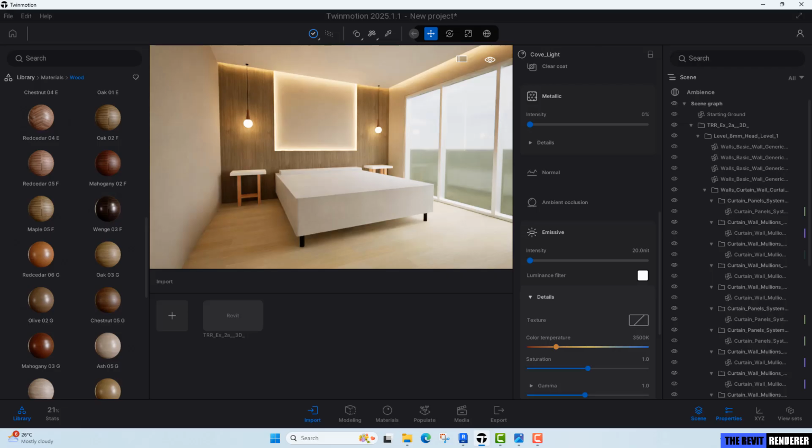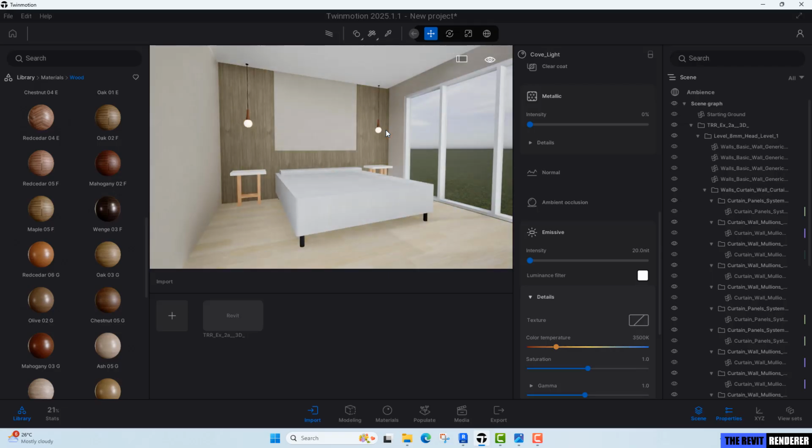Okay, so it's starting to get there. It still looks a bit bright because we don't have our curtains yet, but I think these values will do for now. Our emissive values are fine for now. So next step, let's create the image.